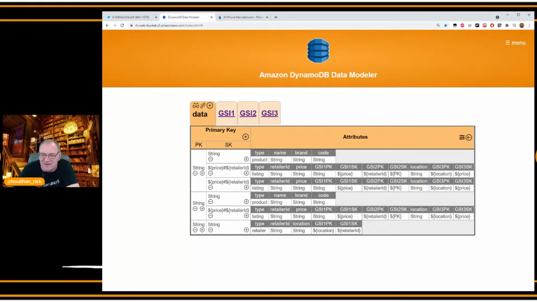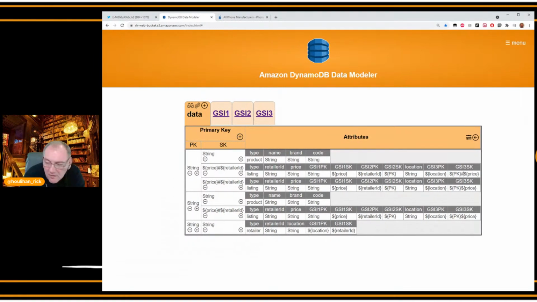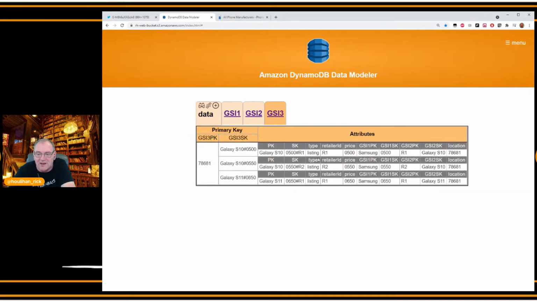I want this to be, what is it? No, the PK is really what I want because that's the product ID. And that's right, PK hash price. That's right. Okay, so now if I query GSI3, I have, starts with Galaxy S10.